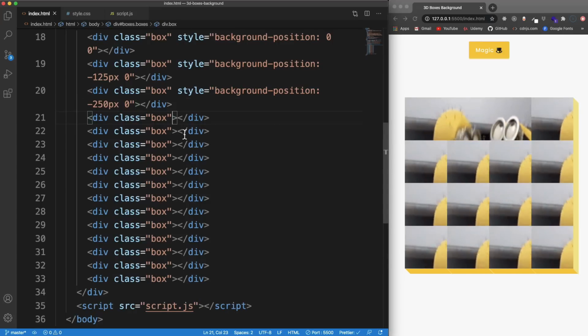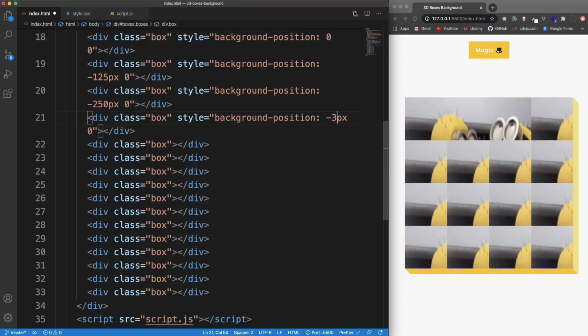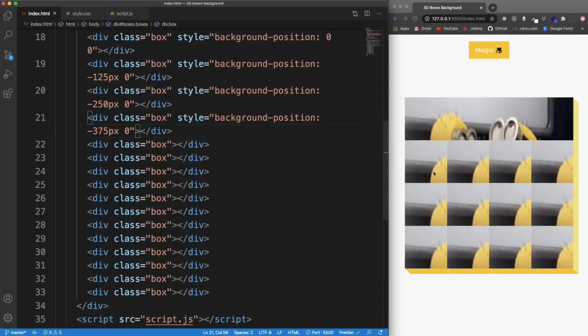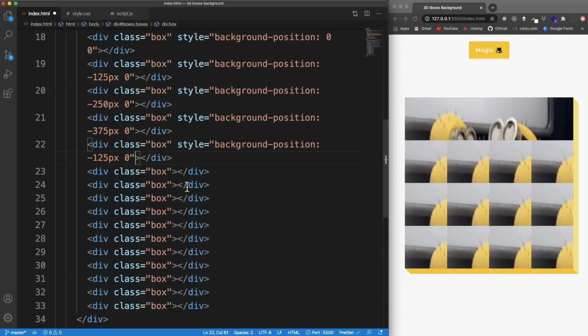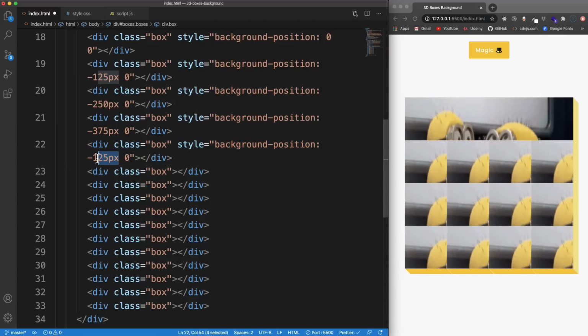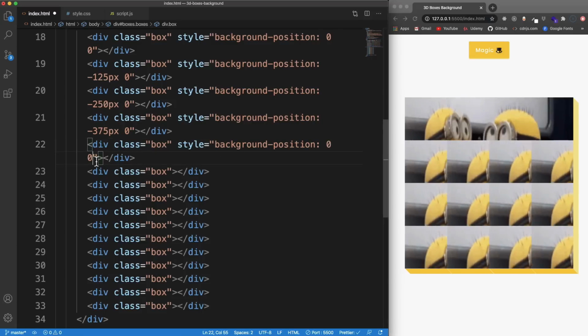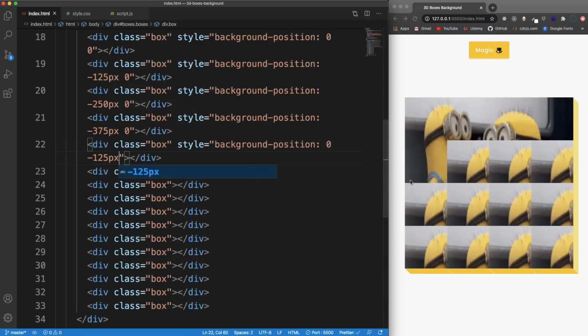For this one here, the fourth one, let's go ahead and do -375. And there we go. So now we have our top row. Now for this one here, it's going to be a bit different because now we're dealing with both X and Y values. I'm just showing you what we need to do within the JavaScript. But this is going to be 0 on the X-axis because it's the first one, and on the Y-axis we want to do -125 because we want to bring it up.